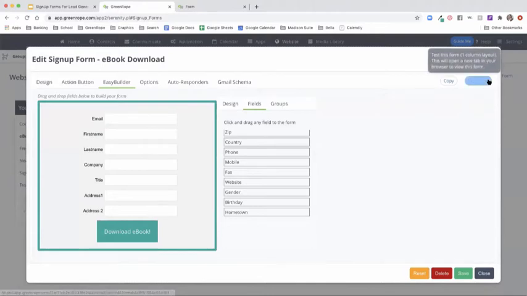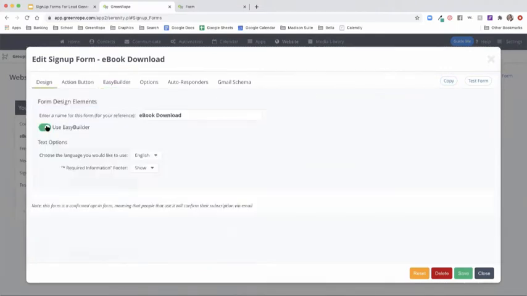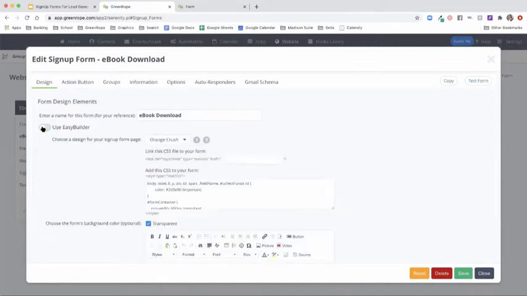From here, you can also test your form or make a copy of this form. Another option we have if you want to further customize this form is to use the regular builder. Within the Design tab, you have the option to have a more detailed option to build your forms. So here you can uncheck the Easy Builder option to show all the back-end settings.